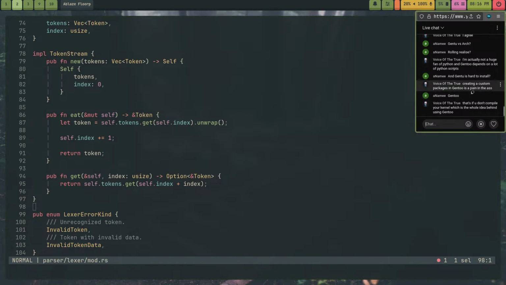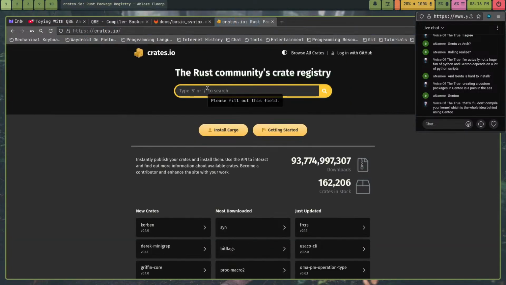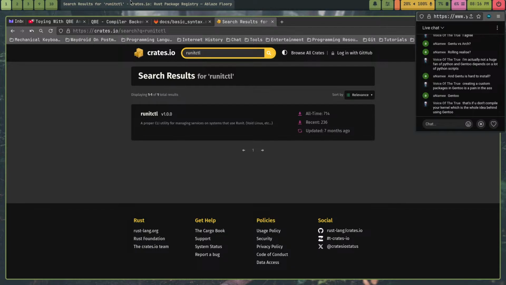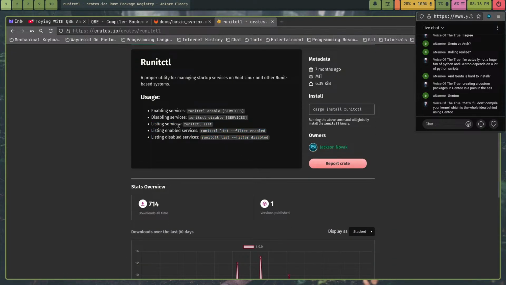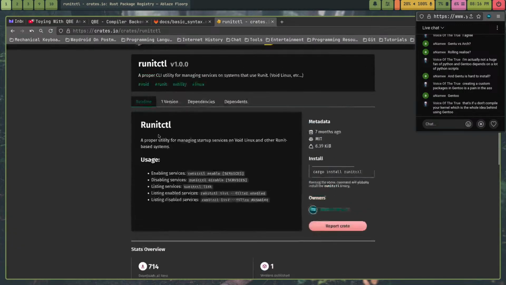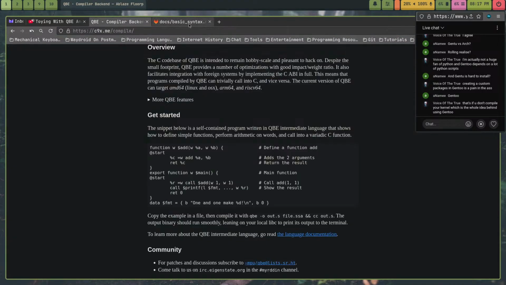Void's runit was really weird. I actually ended up writing an entire utility called runitctl to make runit a bit easier to use, because it was just really weird to use. It's like you have runitctl enable, runitctl disable, runitctl list, runitctl list --filter enabled, runitctl list --filter disabled, etc. So yeah.